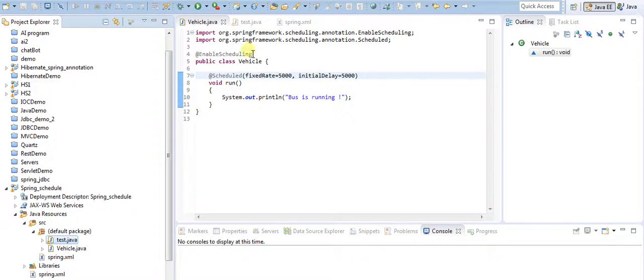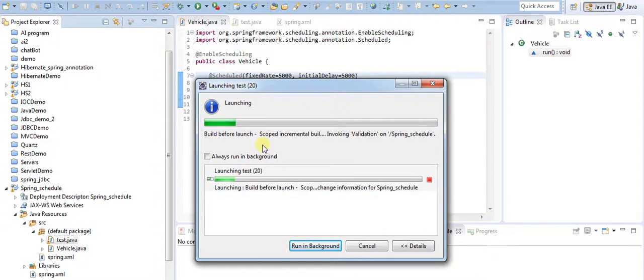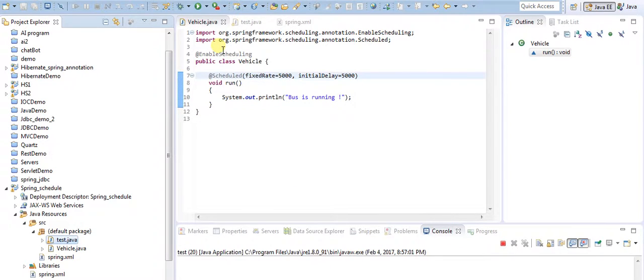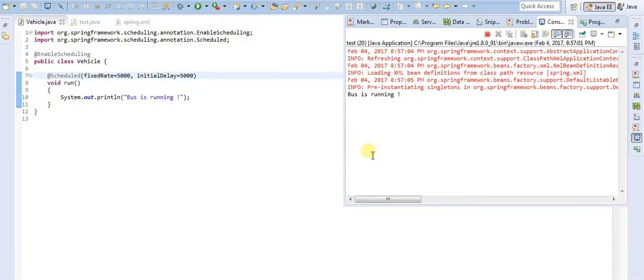Now if you try to run this, it will initially be delayed by 5000 milliseconds, and then it will start running at a rate of 5 seconds. So see, it is running, but initially it was delayed by 5000 milliseconds. So this way it works.